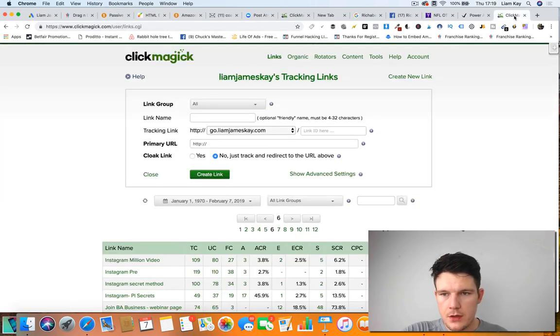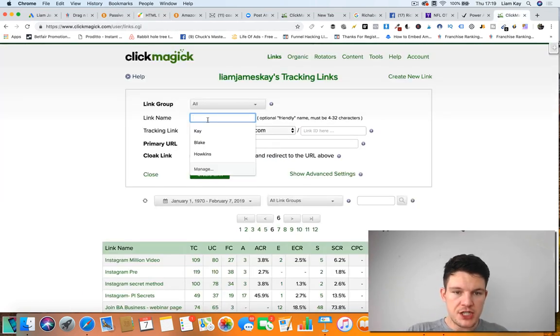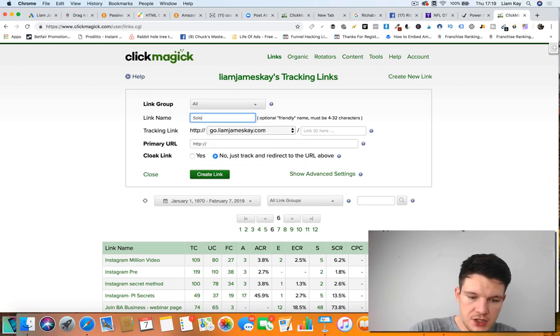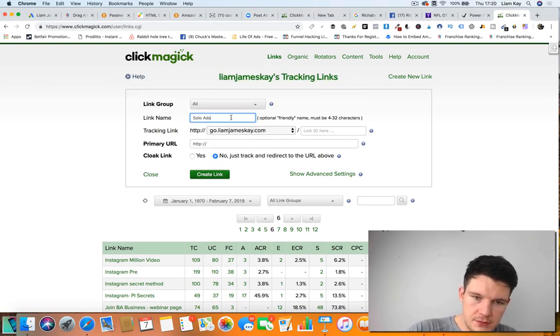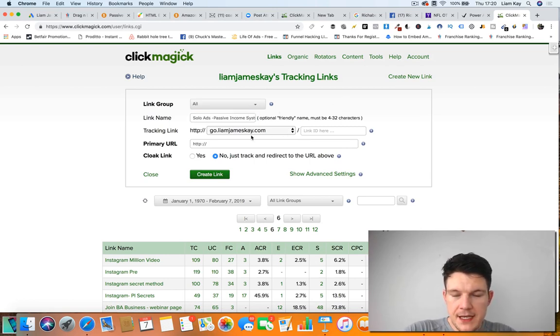You've published it, and you need to get the link for the sales funnel. Whatever you're going to link is going to be called something like the traffic source, so it would be solo ads, passive income system 1 or something like that. That'll do. And then you can connect to domains.